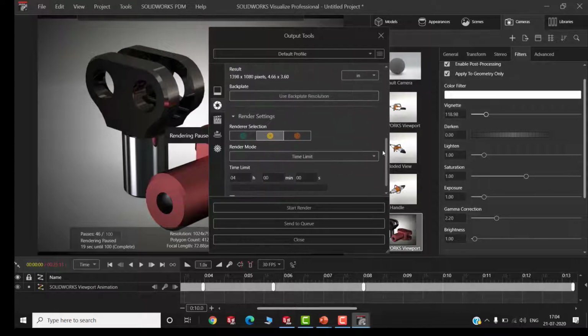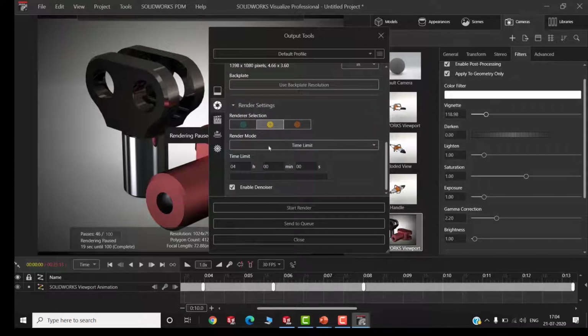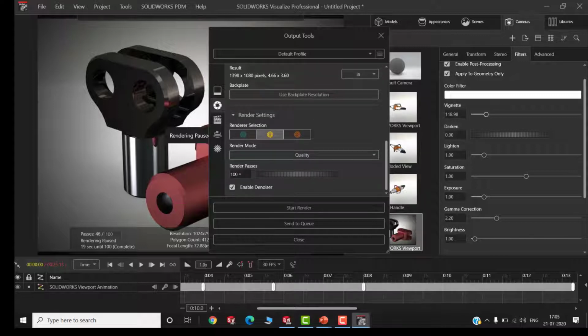There are two different kinds of render mode outputs. One is with respect to the time limit. The time can be set, and within the time limit the quality will be available. Another one is with respect to the quality and the number of passes, the time will be estimated, and that output will be taken out.